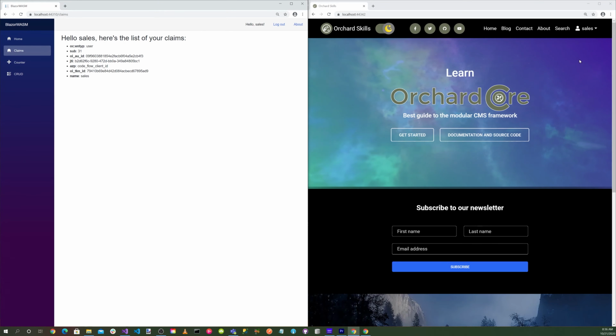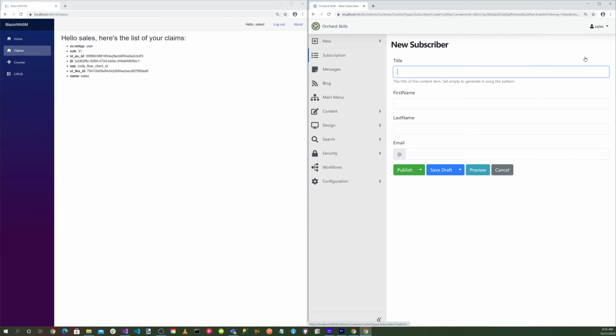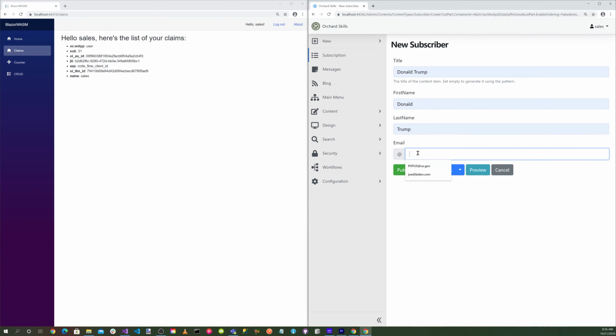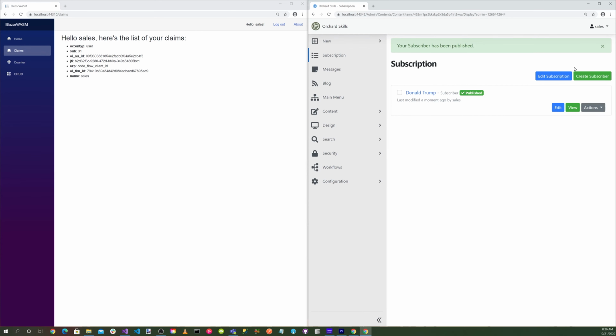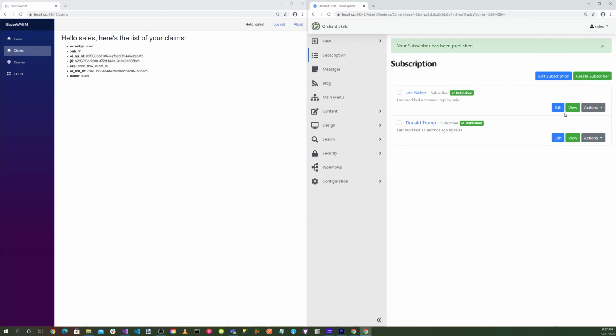So let's go back into our dashboard, go to our subscription section here, and let's create a subscriber. Let's create Donald Trump, first name Donald, last name Trump, and our email will be POTUS@us.gov. Let's go ahead and publish that. Let's create another subscriber: Joe Biden, Joe for first name, Biden for last name, and for email we'll say joe@biden.com. Publish that. And so now we have 2 subscribers.